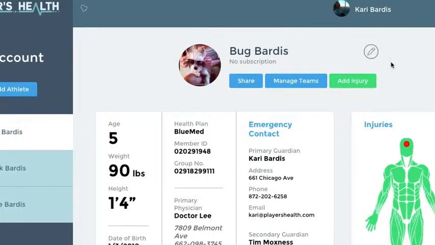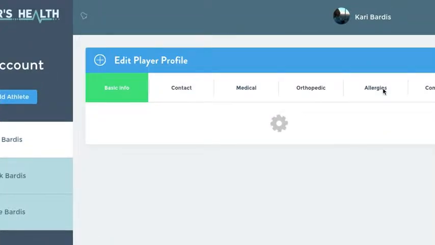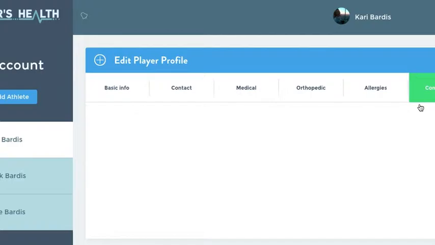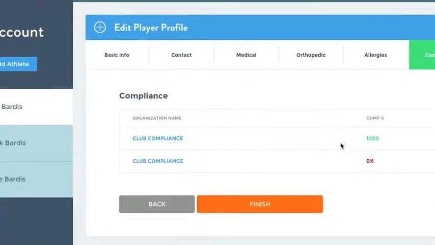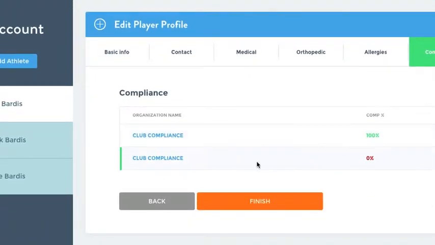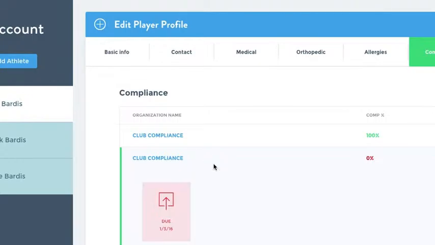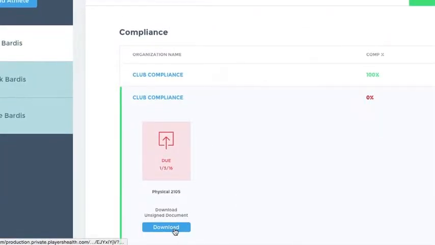There's two ways to do this. The first is you can click on this pencil button and scroll over to compliance, and you'll see that I've uploaded one for my athlete, but there's another one to upload. And here I can download it to my computer and then resubmit it.